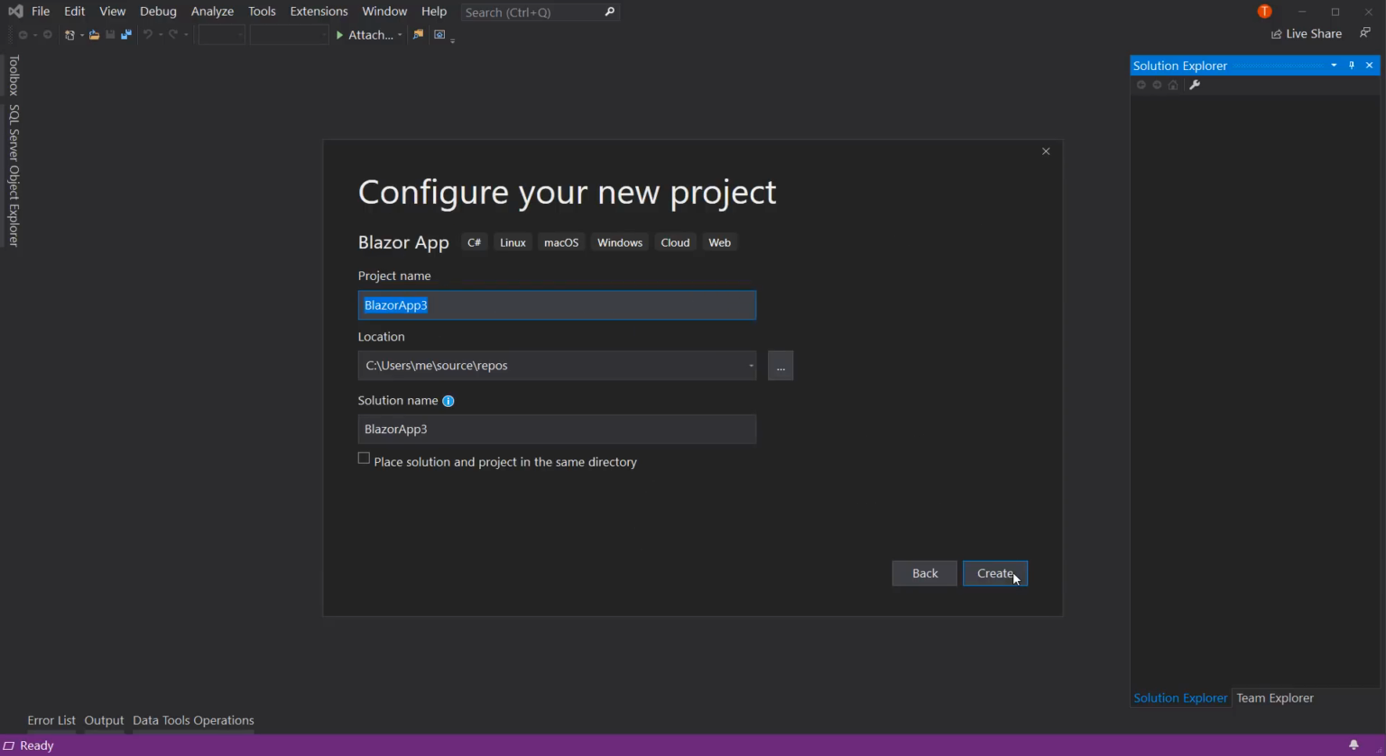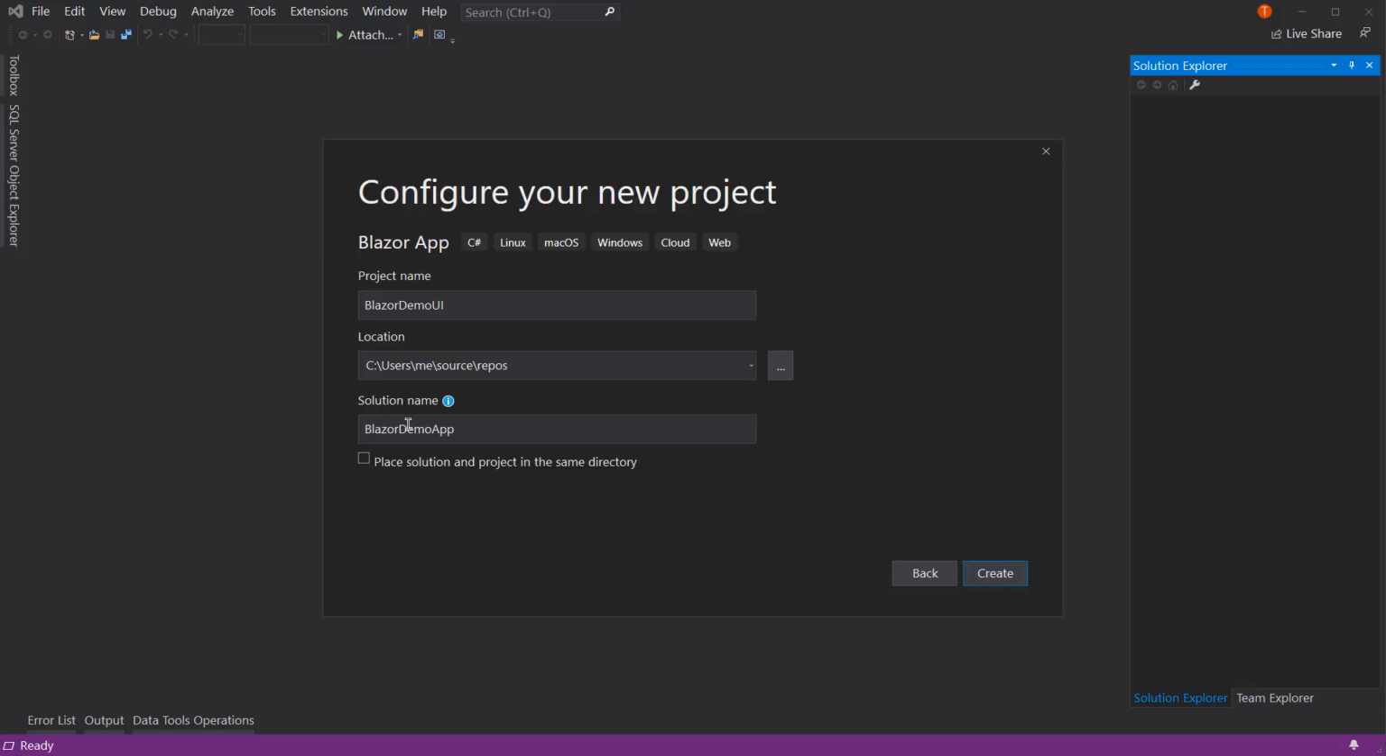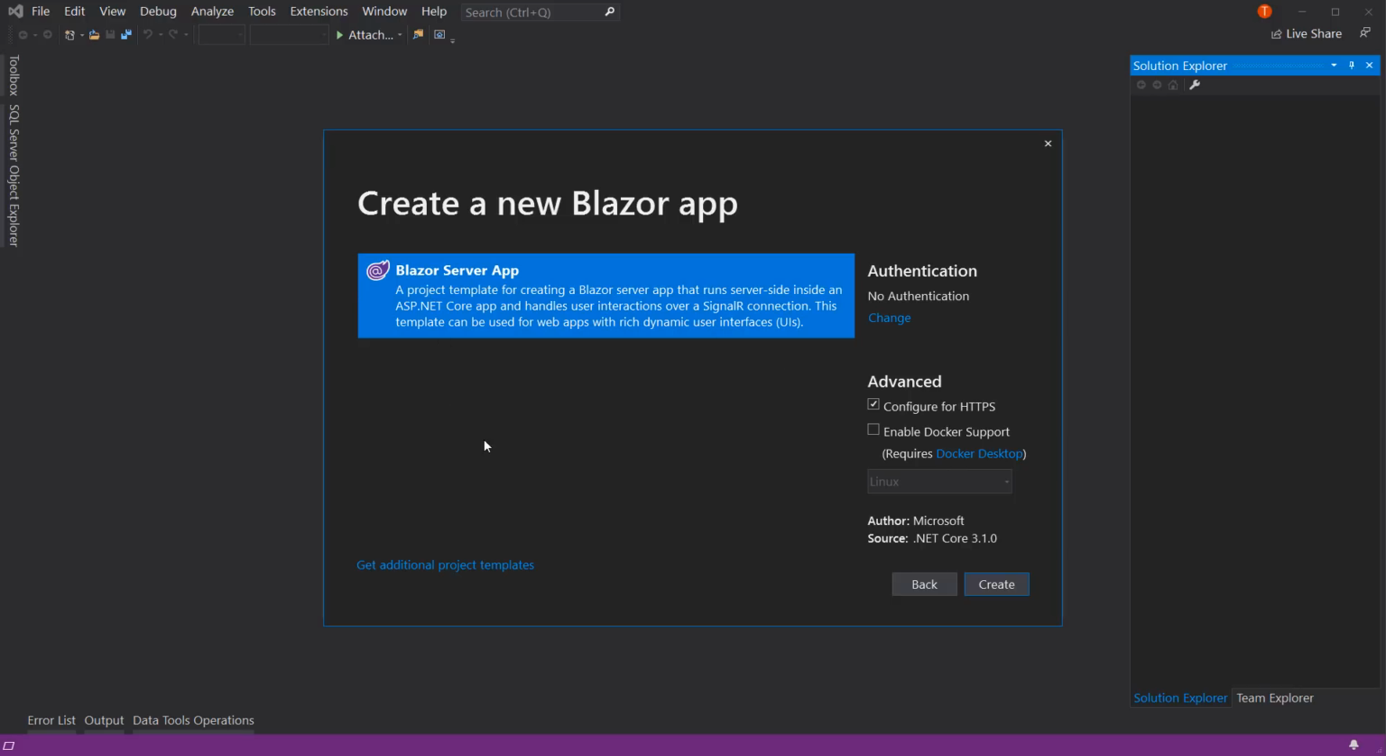Hit Next, and we're going to give this application a name. So Blazor Demo UI and Blazor Demo App. And hit Create. And it says I have a solution with that name already on disk. Do I want to overwrite the existing solution? No. Let's do Blazor App instead of Blazor Demo App. That should be good. And it says Blazor Server App. Okay, so this is what we want to use, a Blazor Server App.